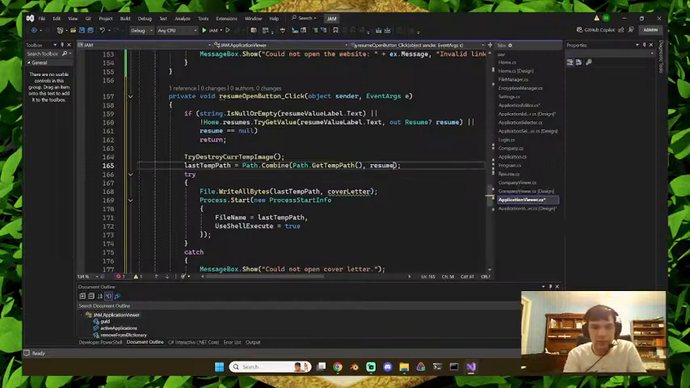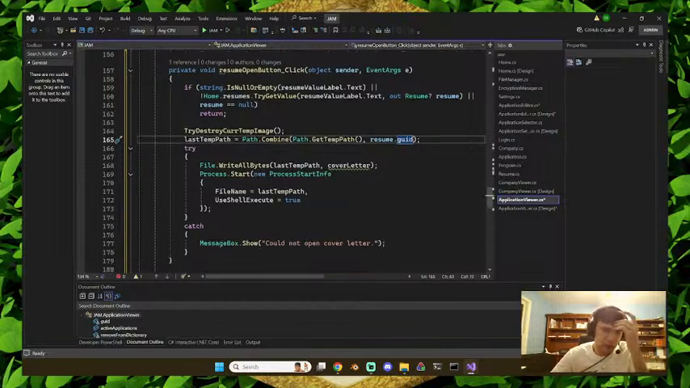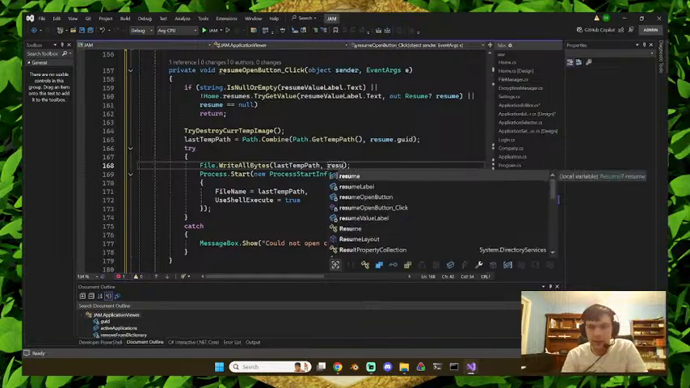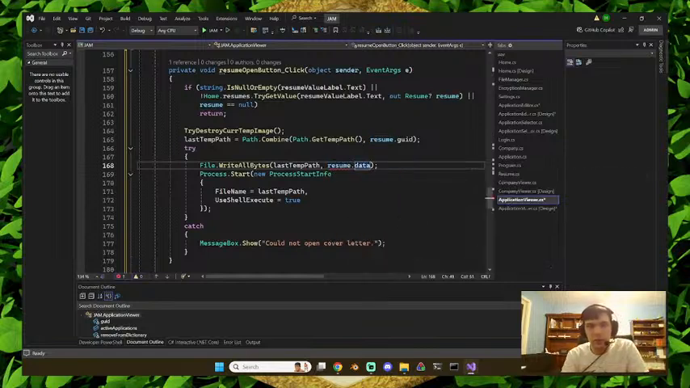So resume dot GUID, yeah. We want to use the GUID for this. Oh wait, no. Yeah, I was about to say maybe we want to use the file name. No, we want to use the GUID because this is going to be in the temp path instead of where all the resumes are. So using the GUID is fine. File, write all bytes, resume.data. Oh, but of course it's saved as a string, so we need to first encrypt. We need an encryption manager.